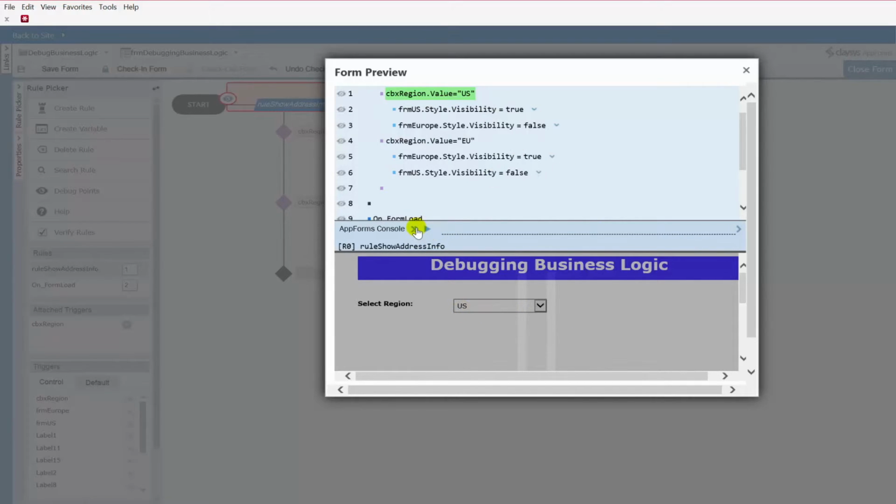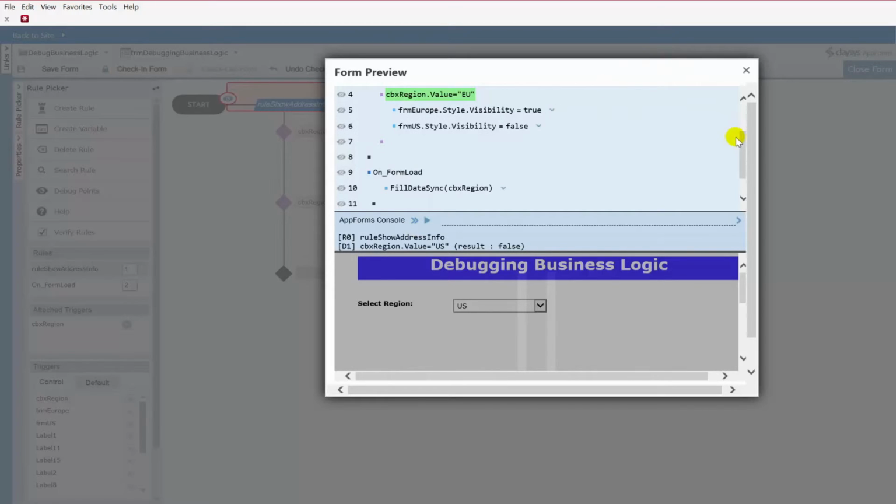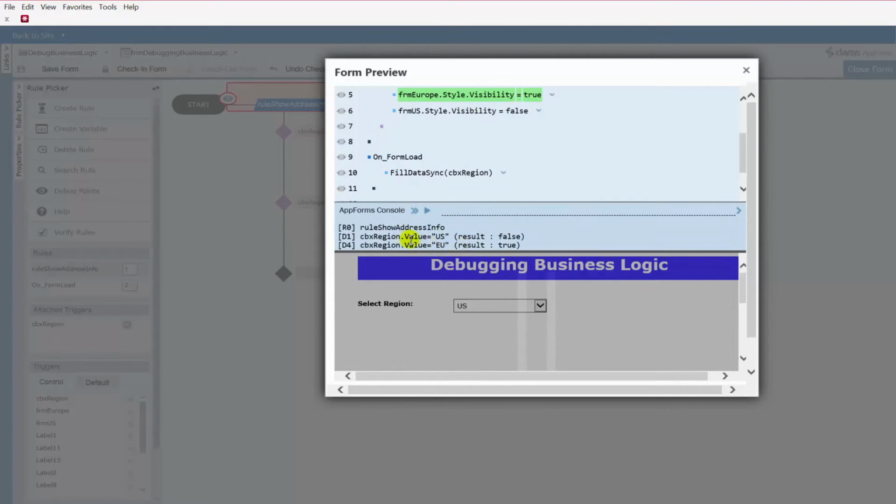So I'm going to go ahead and click next. But wait a second. You can see here it says the result was false, that it did not equal US. Now we're going to click next again. CBX region.value equals EU. This should be returning false because it does not equal EU, but instead that's returning true.